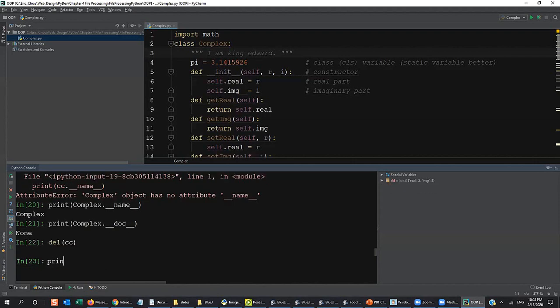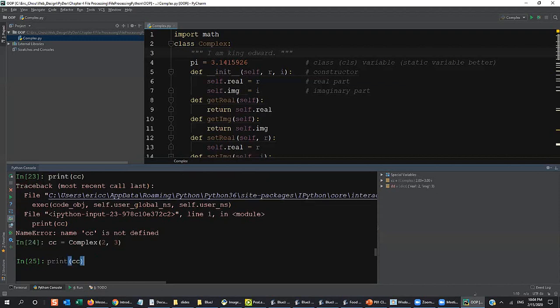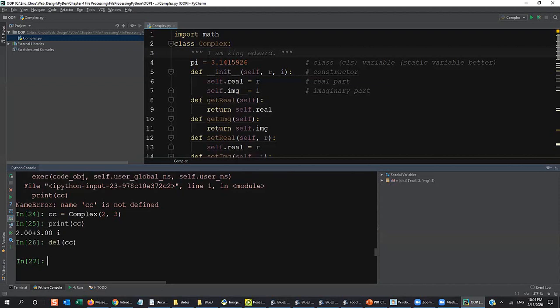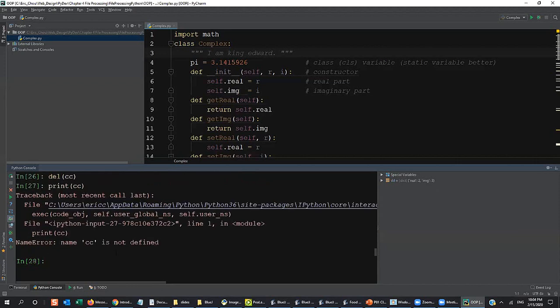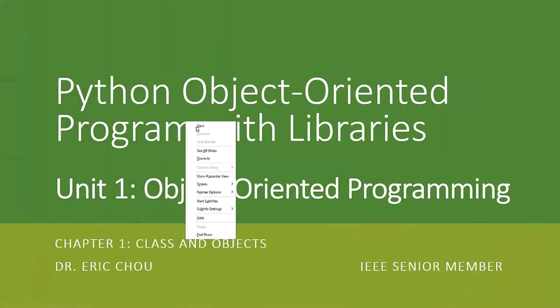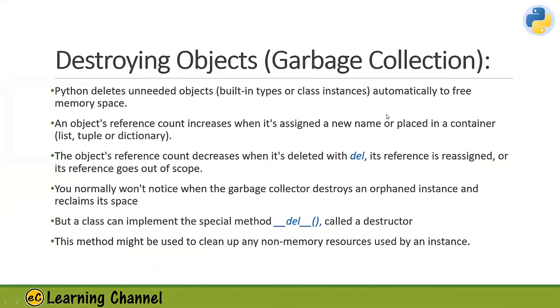So here let's do delete my CC. Then let me do print CC. Oh, okay, you cannot get it, right? It got deleted. So here let me do CC equals complex 2, 3, okay? And I do print CC, the object exists, right? And I do delete CC, so CC is gone. And then print CC can no longer work, right? So the del function releases the object, so you give back the memory space. And this one is not available in Java. In Java, you just assign null to your object and it becomes available for garbage collection.